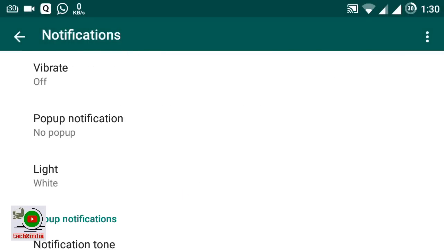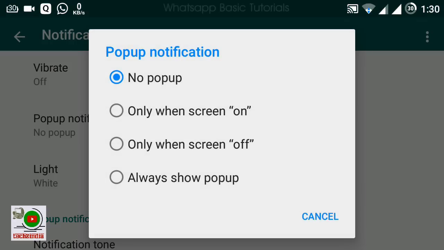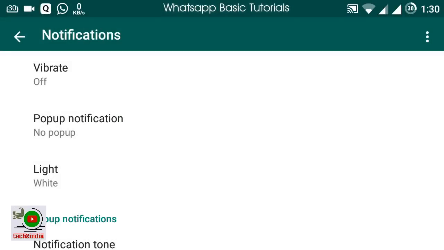When you get a new message, a pop-up window will be displayed on the home screen of your mobile, and then you can choose any one option. I want to choose the no pop-up option.